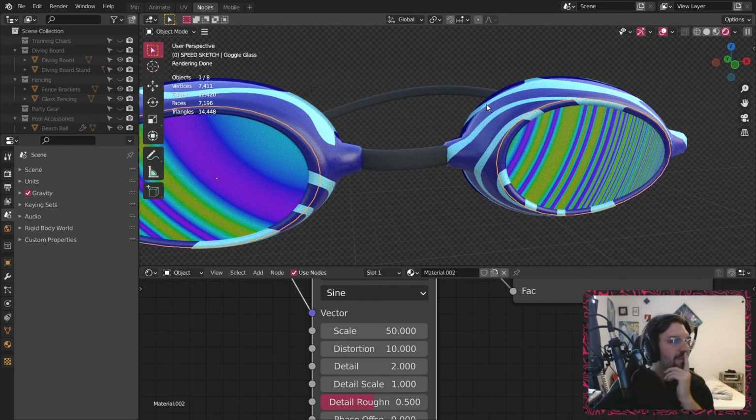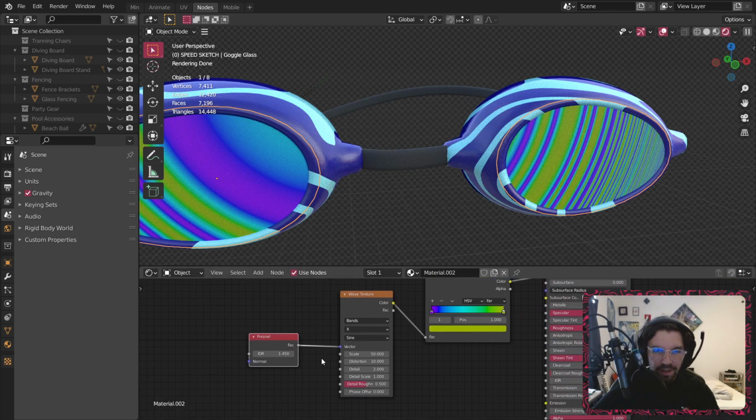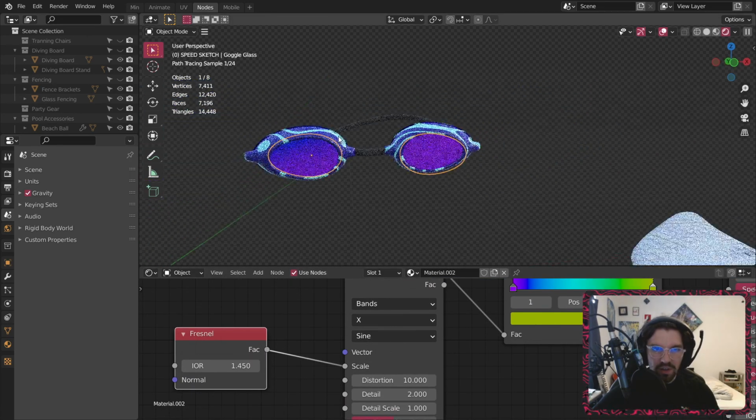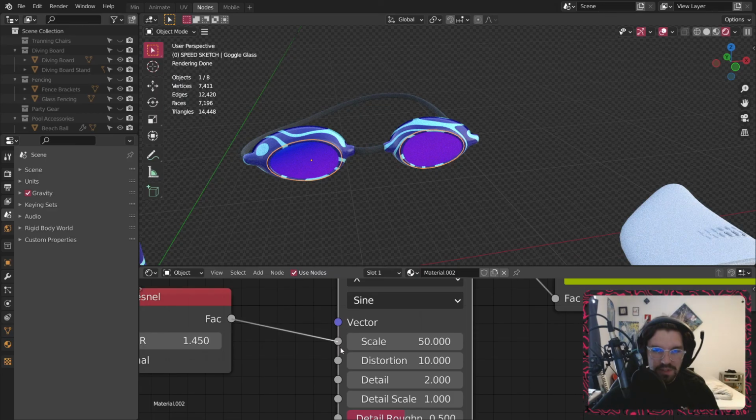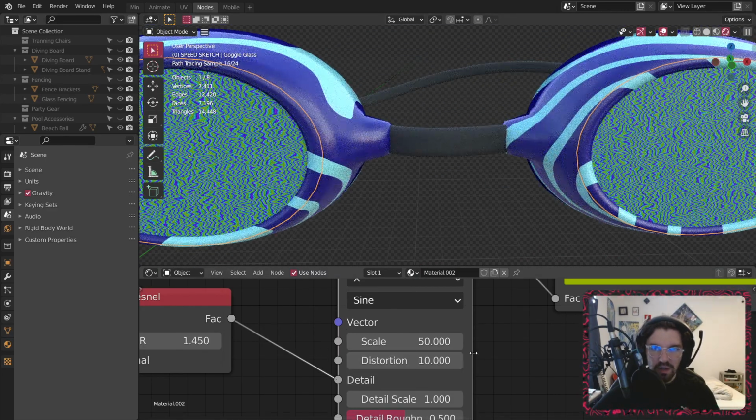Oh, no, it didn't work. Boss fight. This does feel like a boss fight right now. Maybe scale could come down to this. Or maybe instead of scale, distortion could come down to this. Maybe detail? Oh gosh, I'm having trouble.